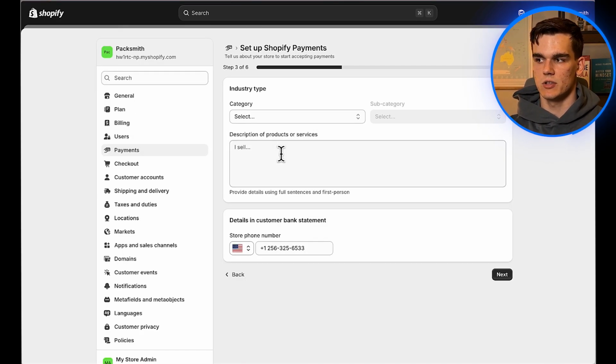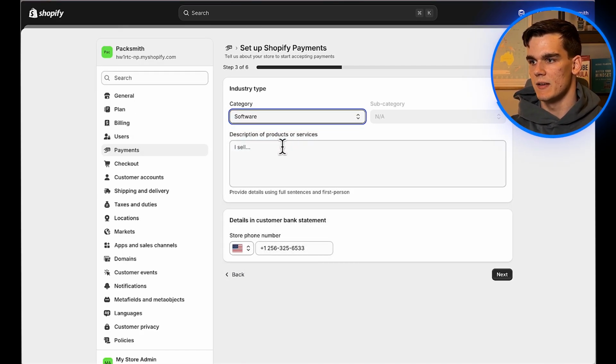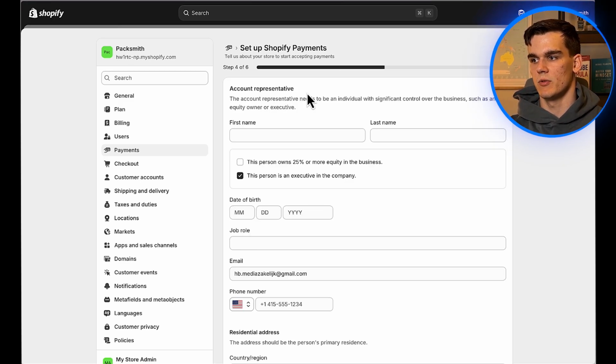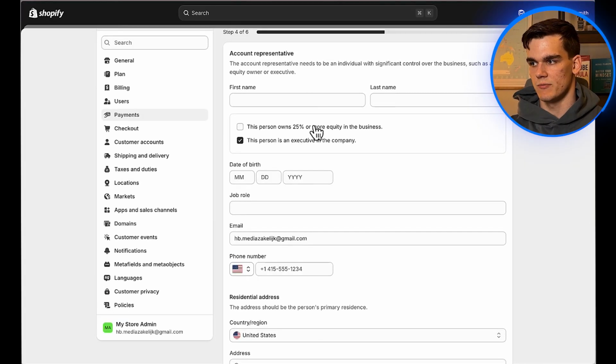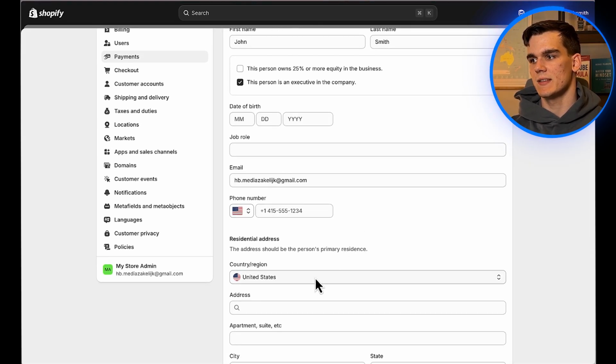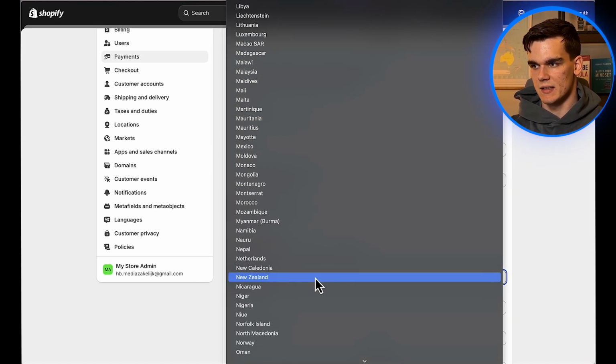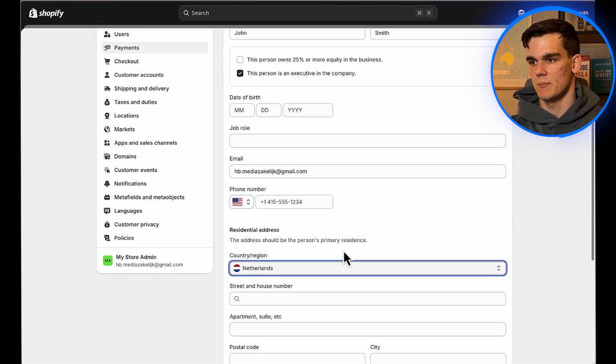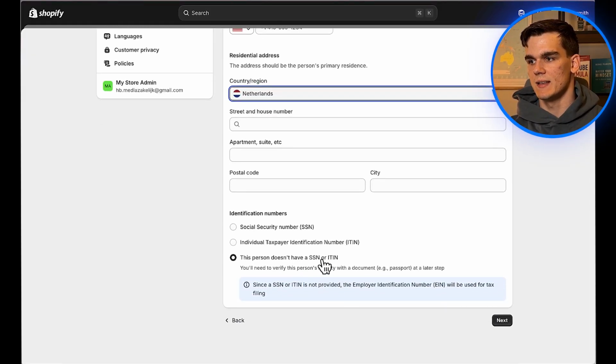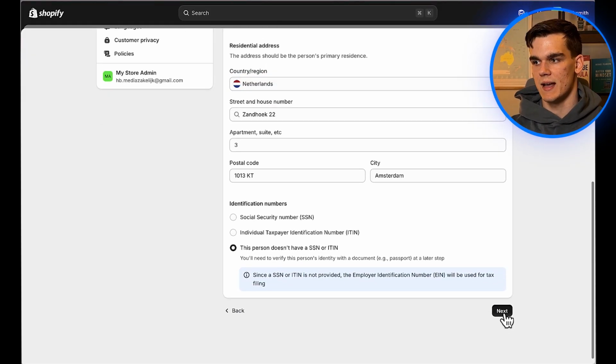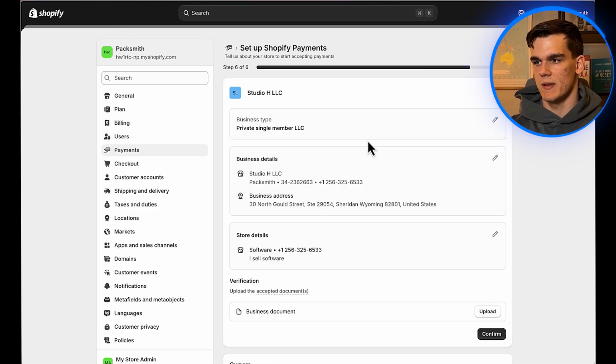Next, fill in your industry type. I will select software and give my description. Once filled in, I click Next. Next, for the account representative, this is where you want to fill in your personal information about yourself, so your name and your own country and address. And as you can see, when I select my country, Netherlands, at the bottom, it gives me an option: "This person doesn't have a SSN or ITIN." You want to click on that.